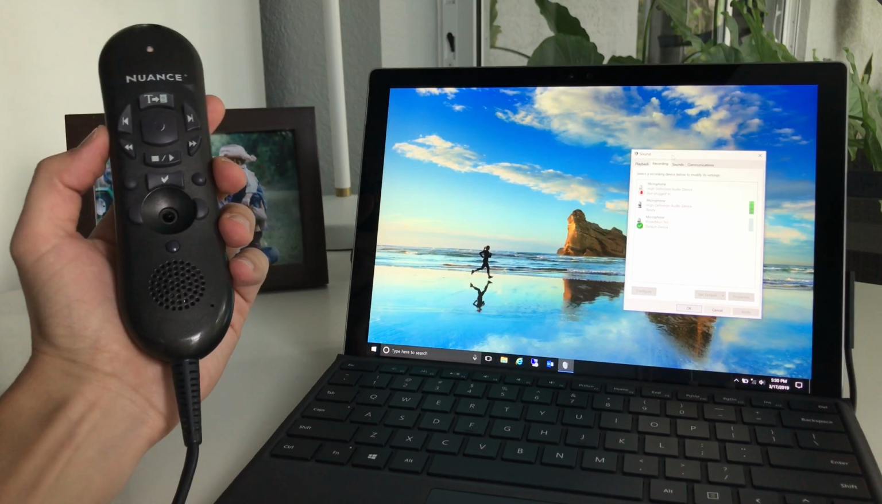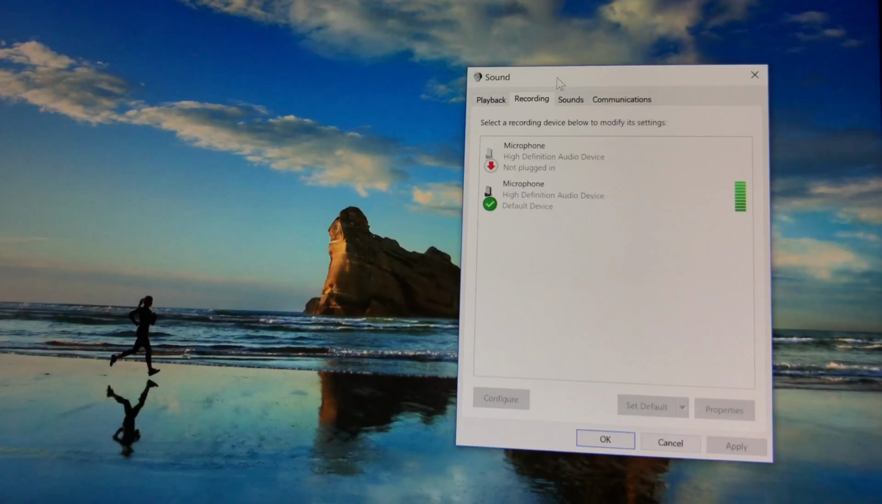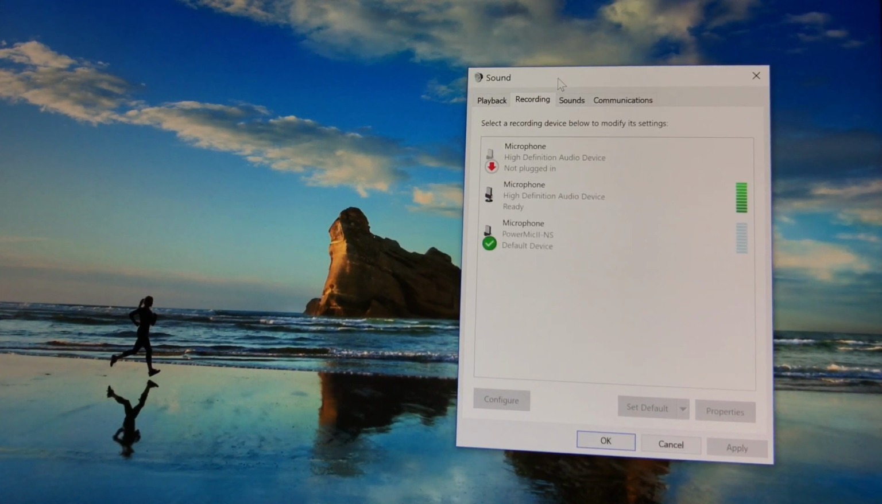If you have a bad USB cable, you're likely to experience frequent and intermittent disconnection from the computer, or your microphone would not connect to the computer at all.